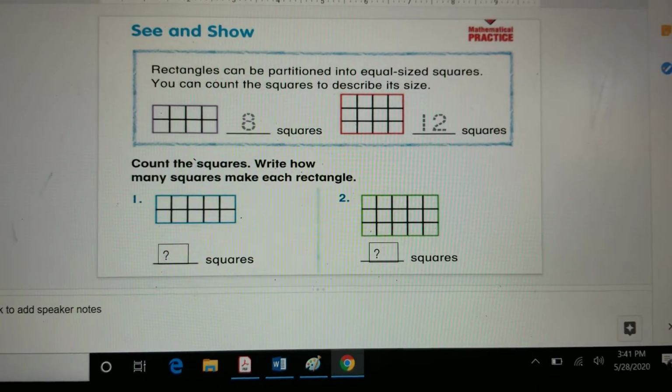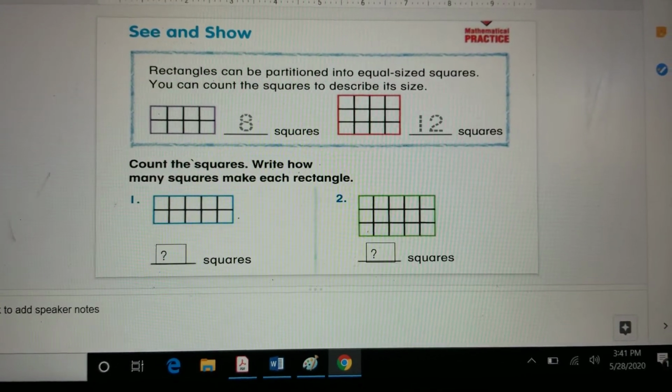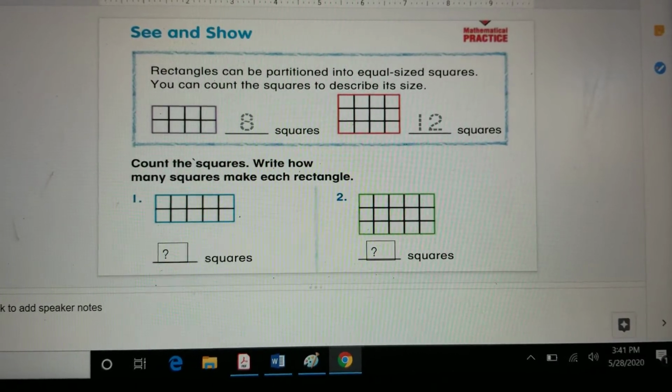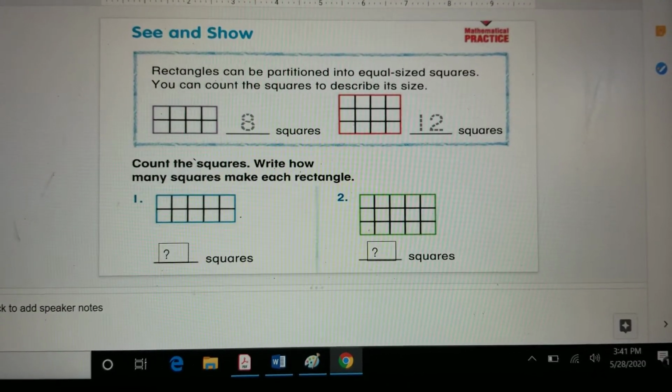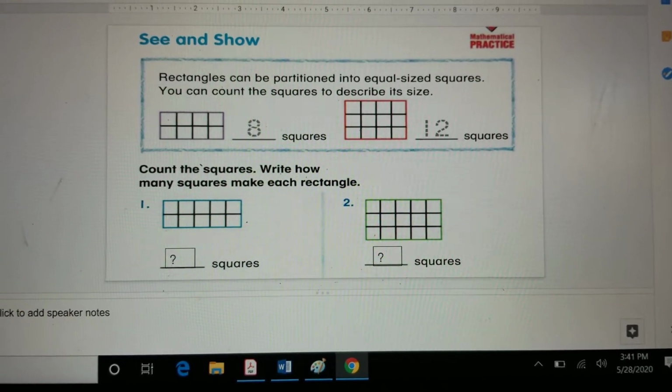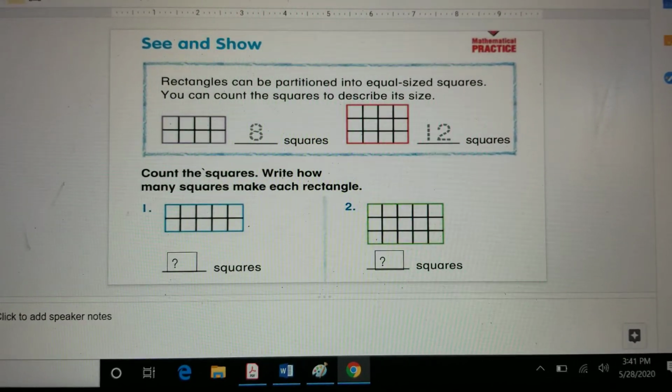We are reaching the end of our chapter. Today we are going to be learning that rectangles can be partitioned into equal size squares. That means that you can count the squares to describe its size.